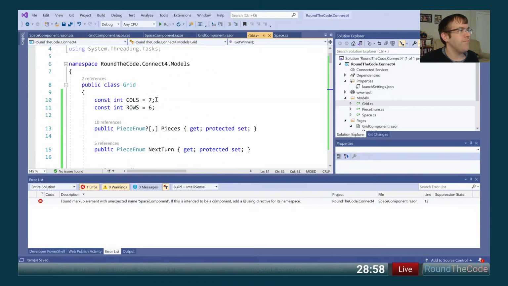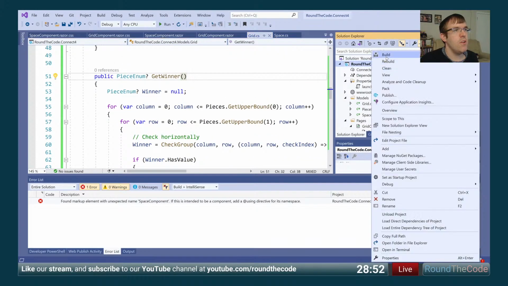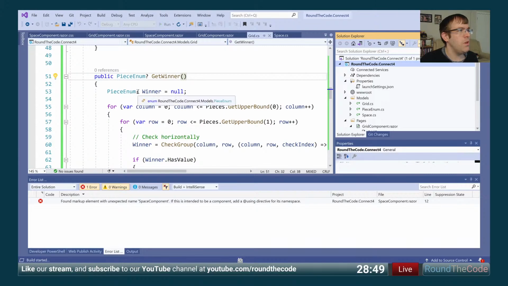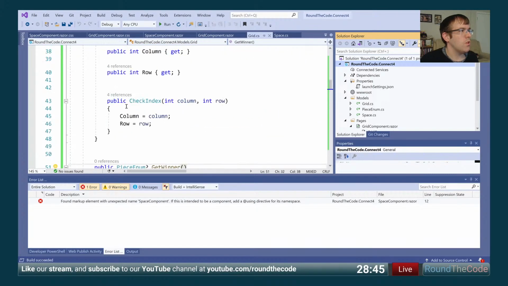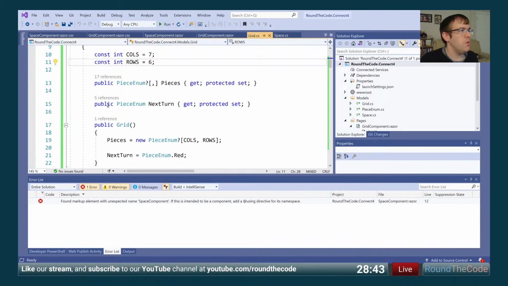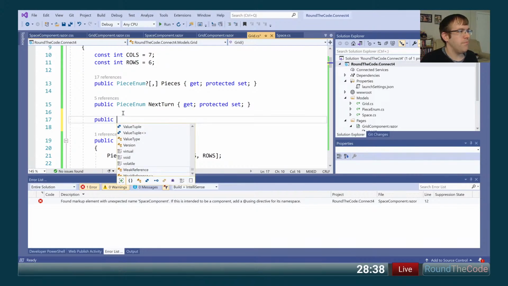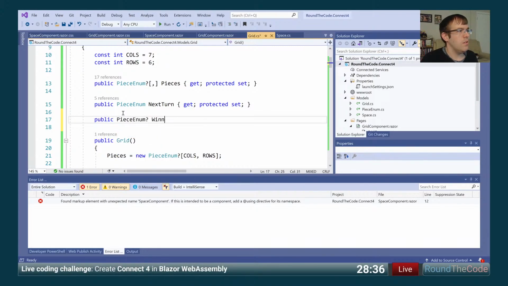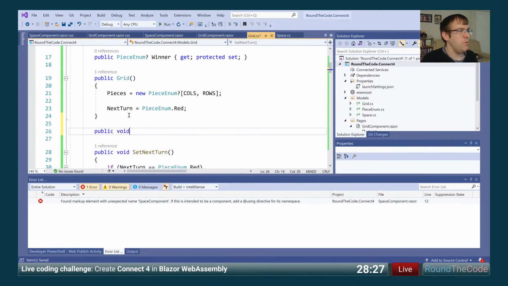Now then, the next bit we need to do, I'm actually surprised that's not throwing any errors because we haven't set that winner. Oh, the winner's up there, isn't it? Yeah, that's fine. So what we need to do now is set a new property of winner, get protected set.